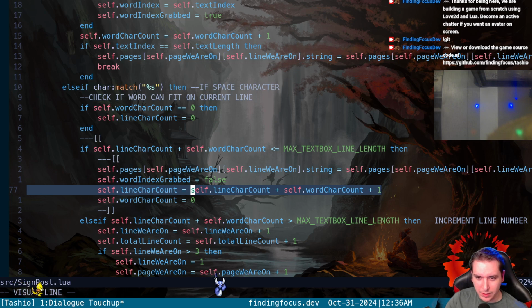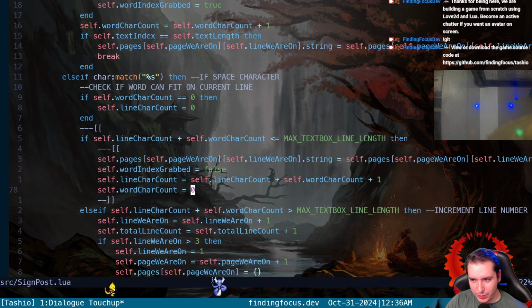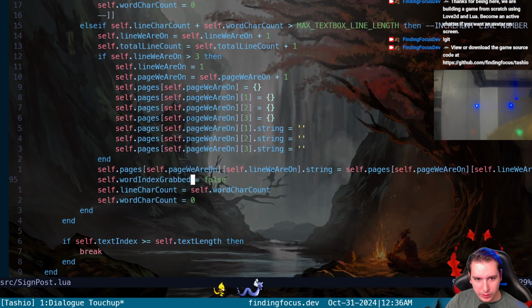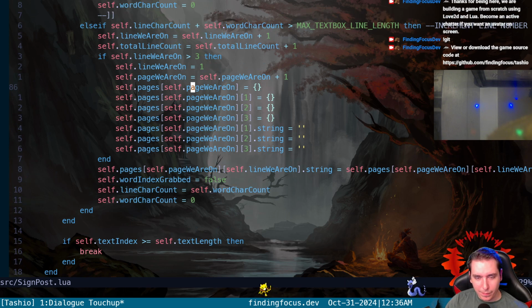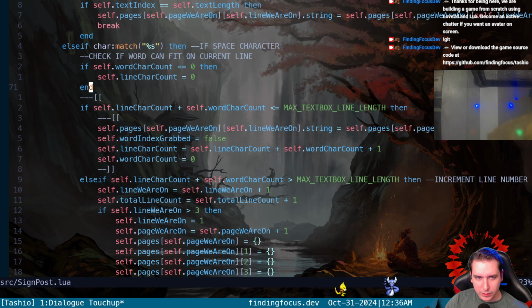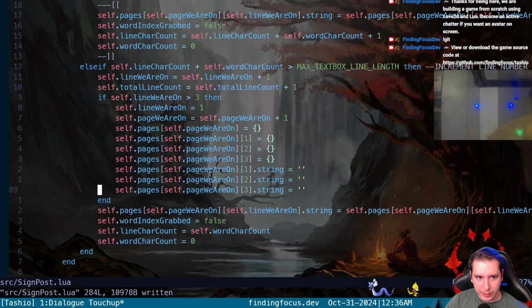Yeah, I mean, do we? Let's see, because if we add it to the next line, then what we do is we set this to 0. We set this to a word character count, but yeah, we're missing that first space on a new line. So I want to say that we only do this if we get to here.